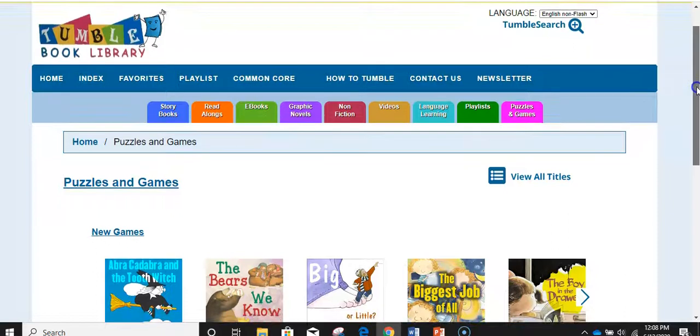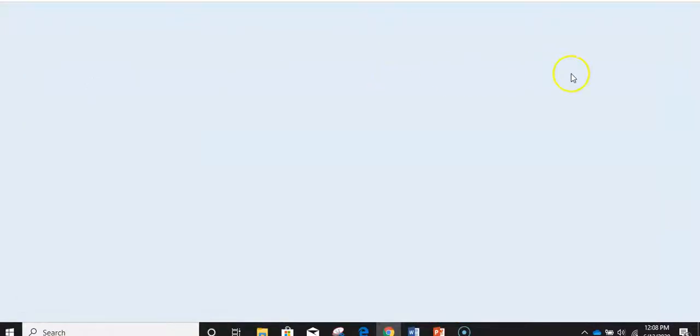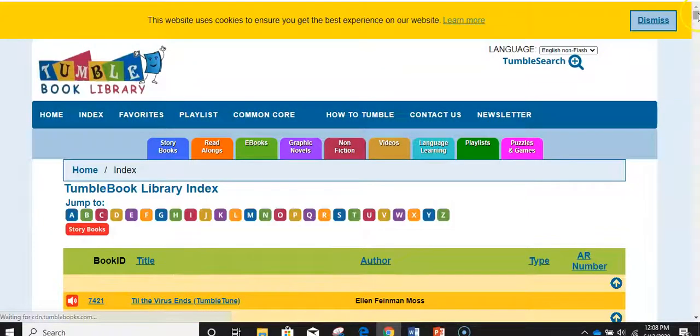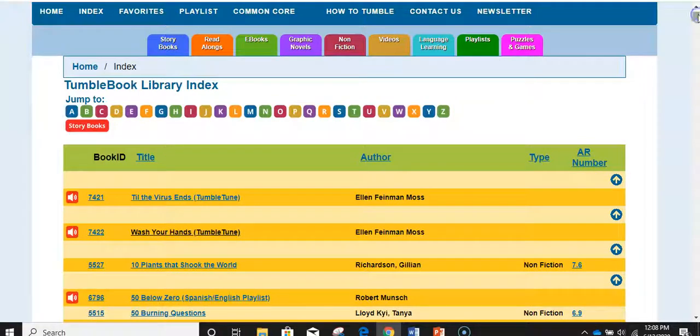Let's go back now to our home menu. If you ever want to go back to where we started, you simply would click on Home. Another way to search for books is by using the Index tab. The Index tab will help you find books by simply clicking on one of these letters.